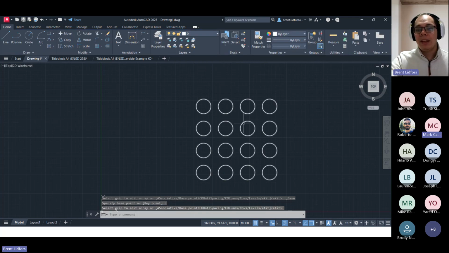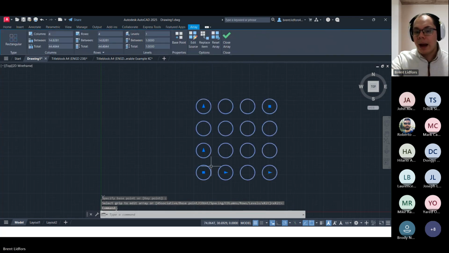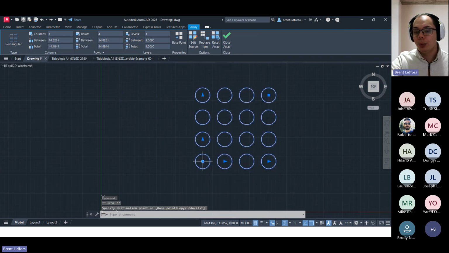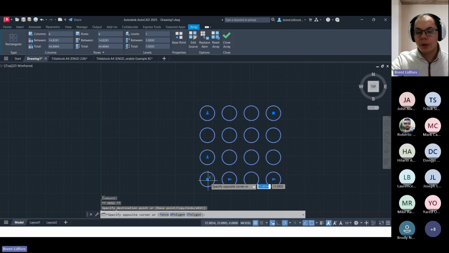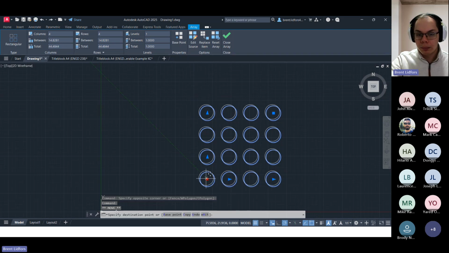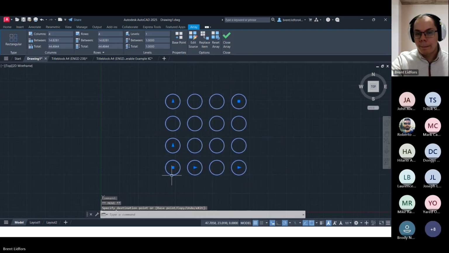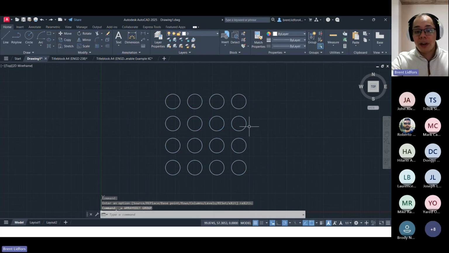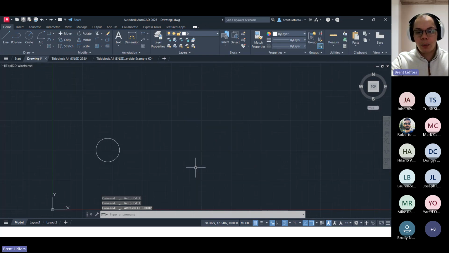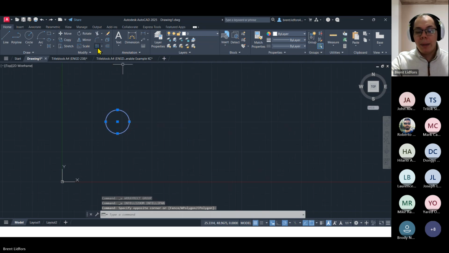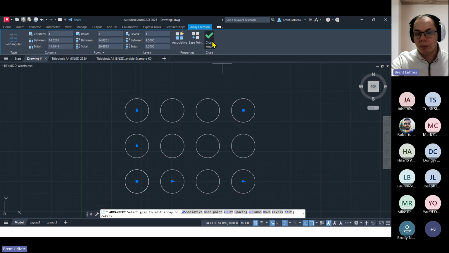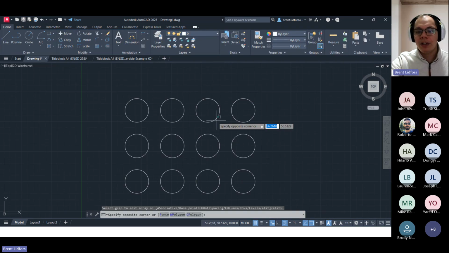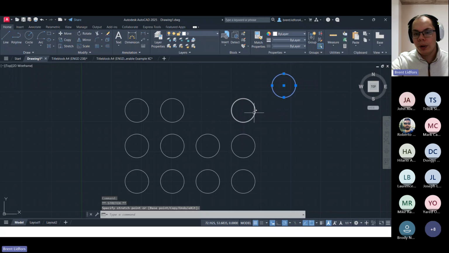I'll close my array. If this array is associative, now it's one kind of grouped object of circles. So when I move one, I move them all. Whereas if I do the same thing, I go back here and make my array, and it's not an associative array, and I close it, finish the command, now each of these circles is its own independent object. They're not grouped together.